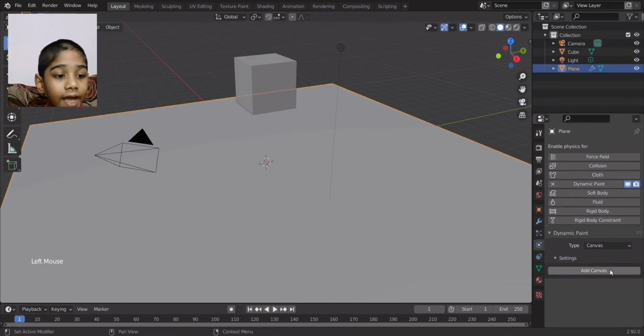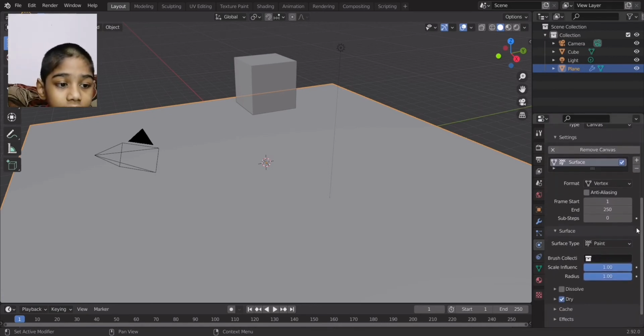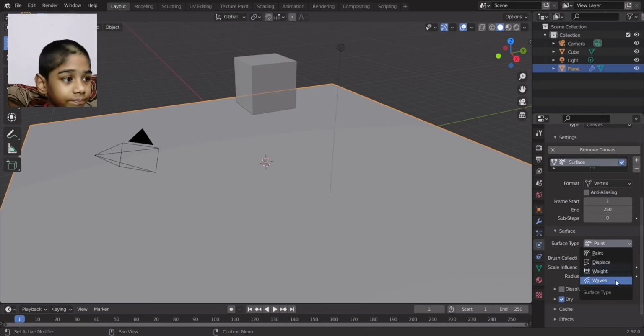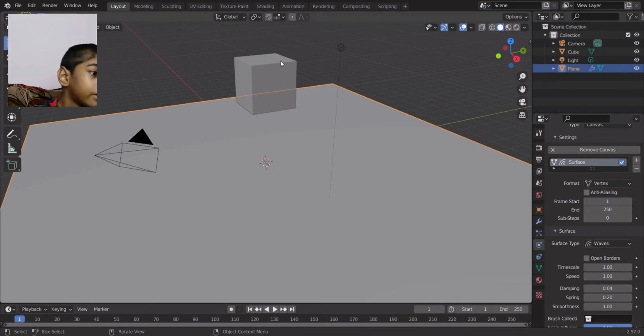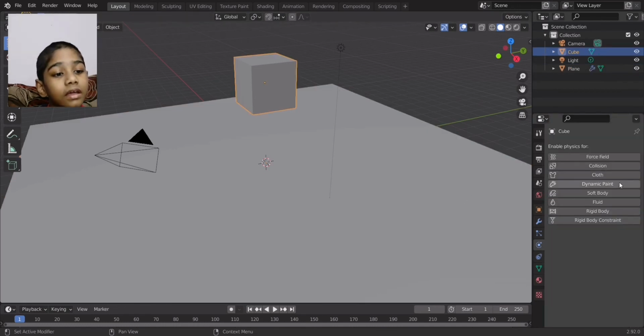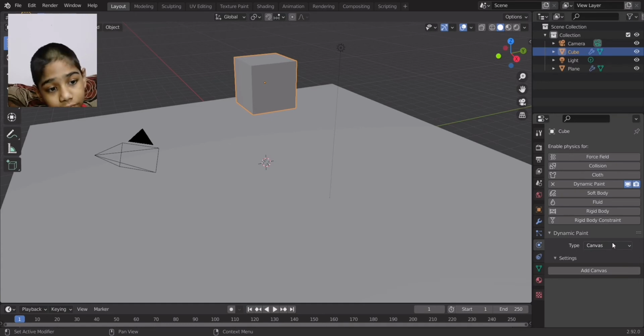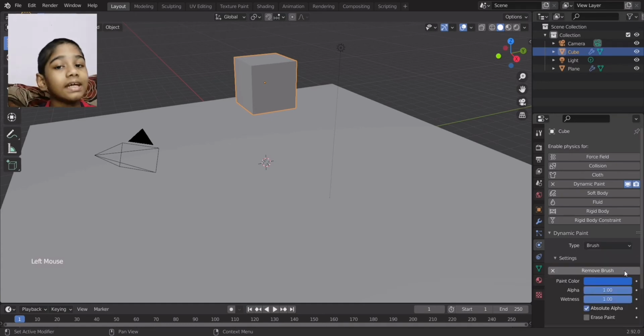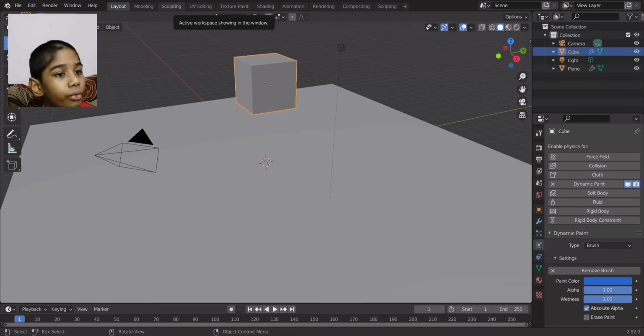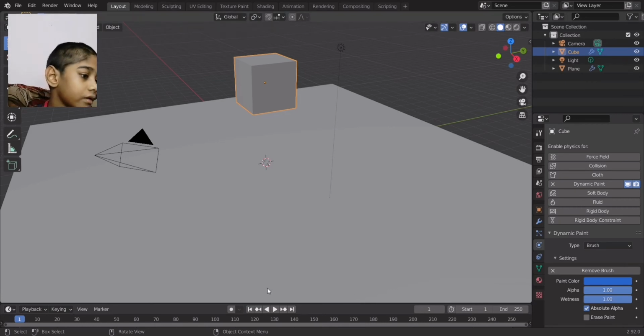Now I've selected this. Add canvas. Now you have to go down, and it's not paint, it's waves. Now we click on here and it's again dynamic paint, but this time it will show you a canvas. You do not want to select canvas. Click on canvas, go to brush, add brush. That's how you want to do it. And now the process is done. Now let me show you how to do the thing.